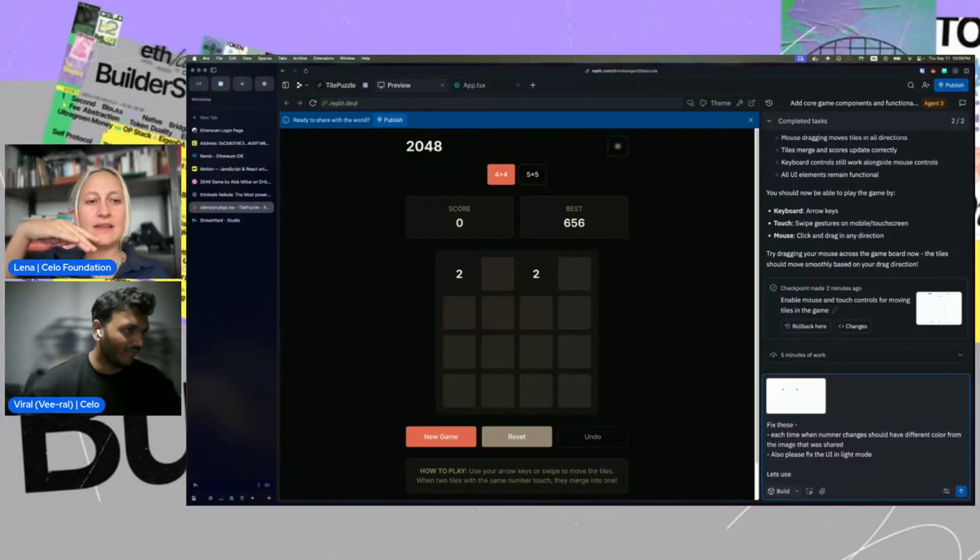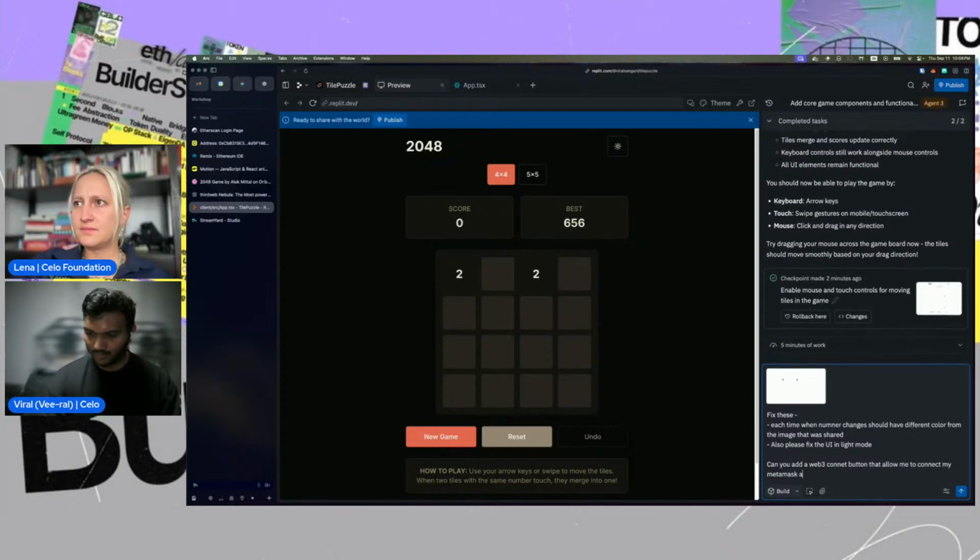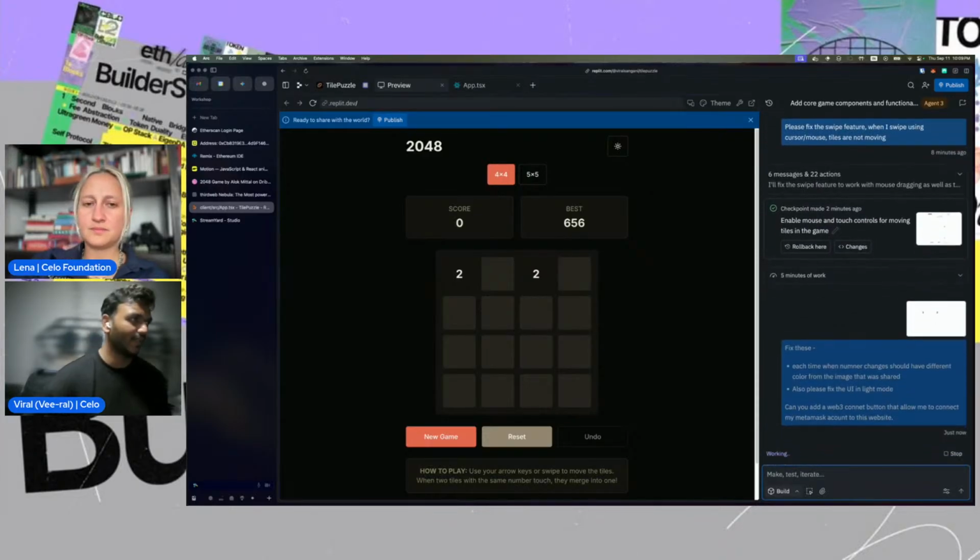We'll take advice from Marco. We'll not specify the tool name. Let's see what it picks. Can you add a Web3 connect button that allows me to connect my MetaMask account to this website? Does it sound good? And then the next prompt could be to basically integrate our smart contract.